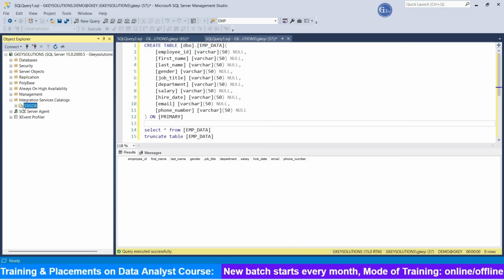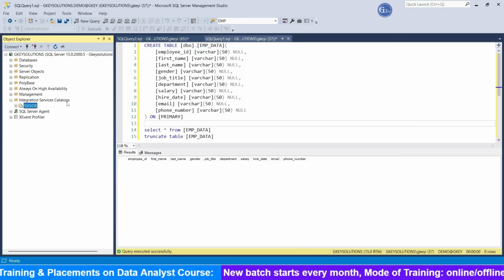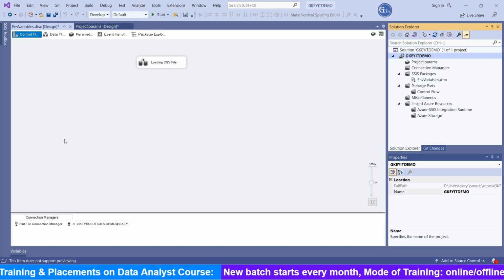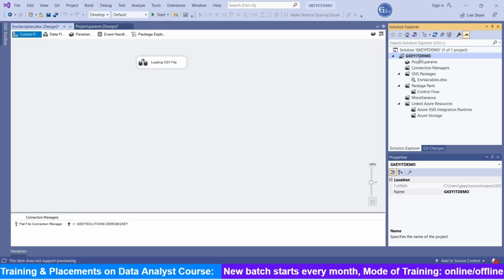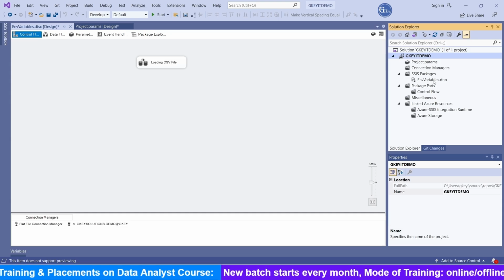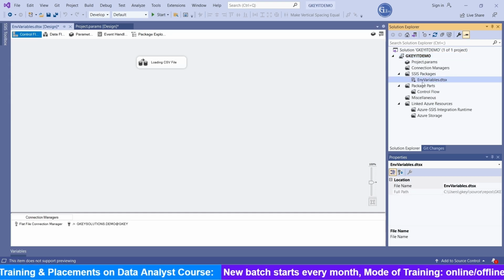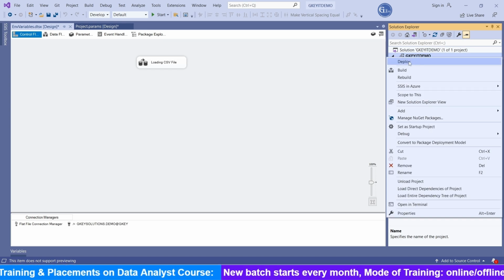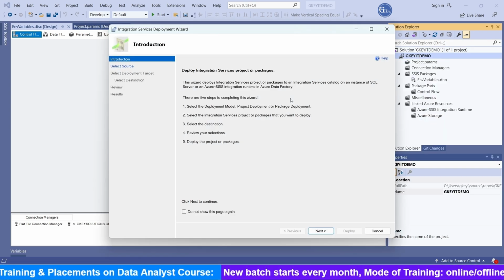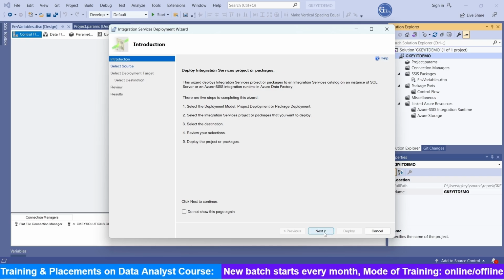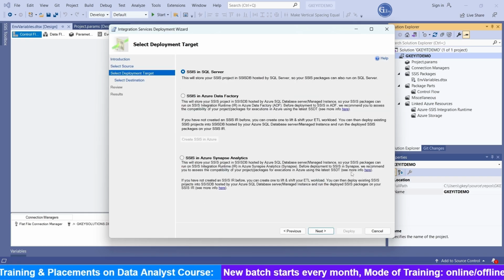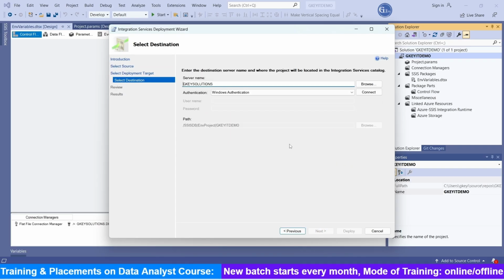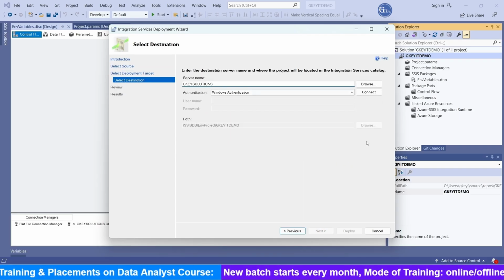And the database SSISDB has been created in catalogs. Now we can deploy our project, GKey demo, with one package, which is environment variables. I'm trying to deploy this project to the catalog. I'm clicking on next. We are deploying it to SSIS in SQL Server. Next would be GKey. I'm trying to connect it.